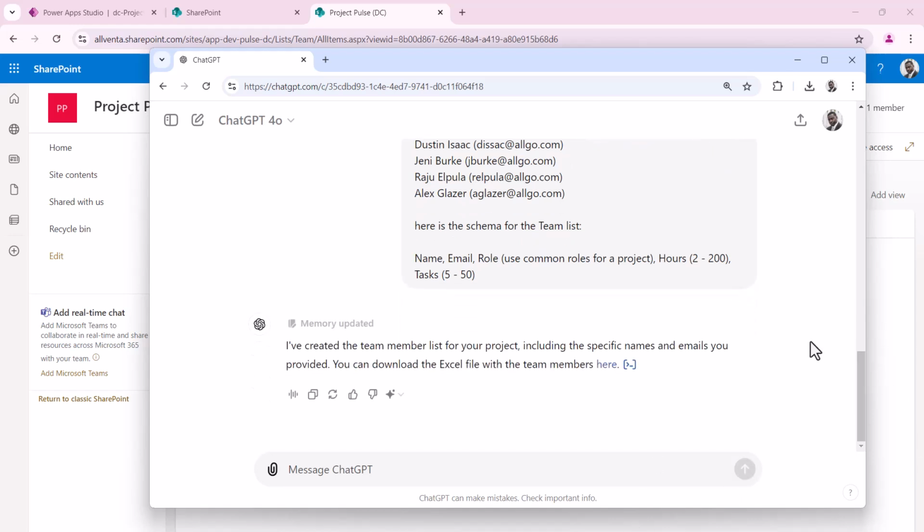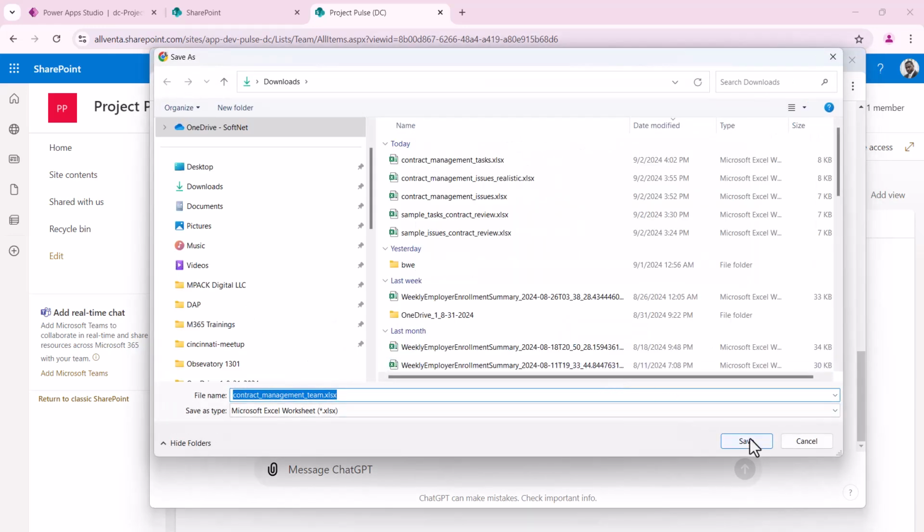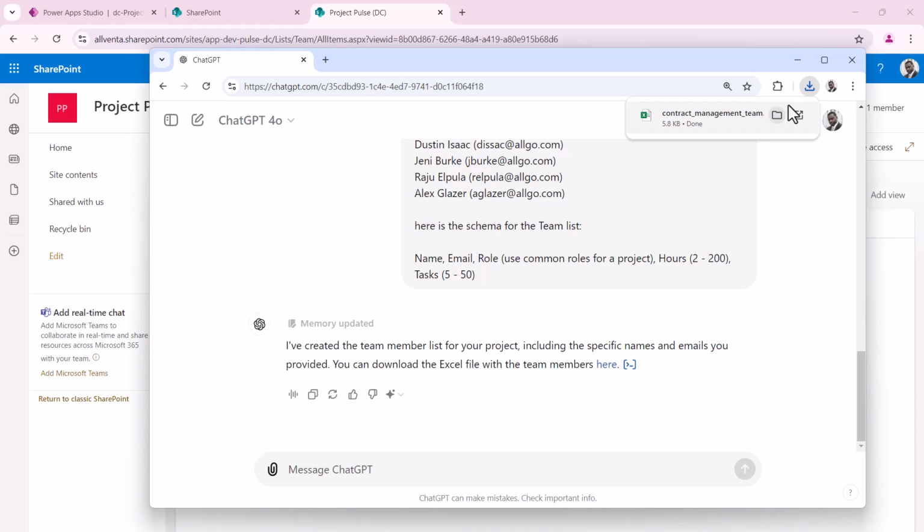All right, so the Excel file is created. Let's download it, see how close we get. So here I'm going to go ahead and open that Excel file.